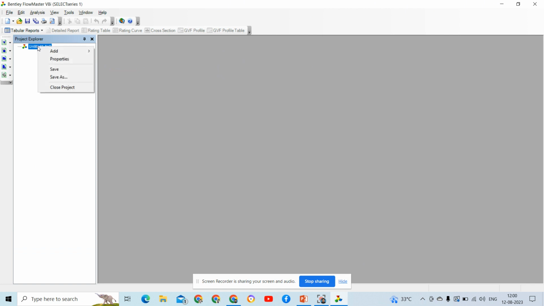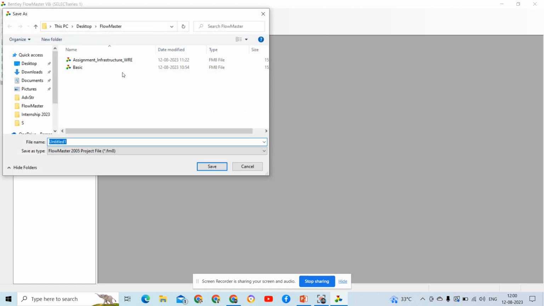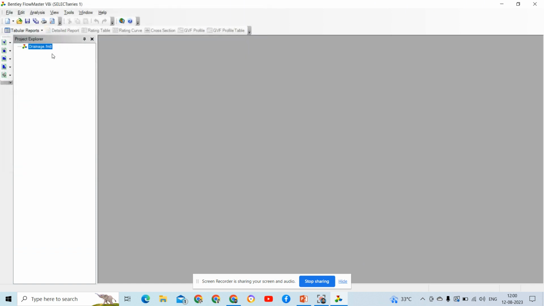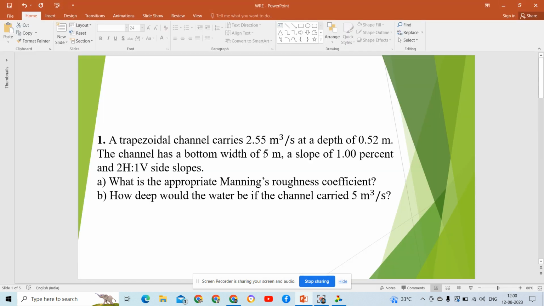to rename the file. For that, I will right click here and click on Save, and I will save here as drainage. So you can see that the file is renamed, and there are some problems which we will solve here. Okay, so let's see the problems.